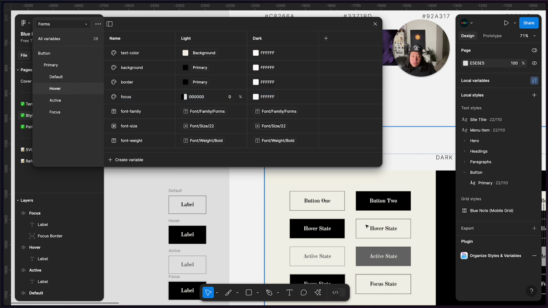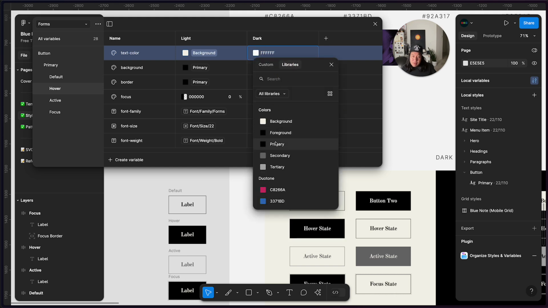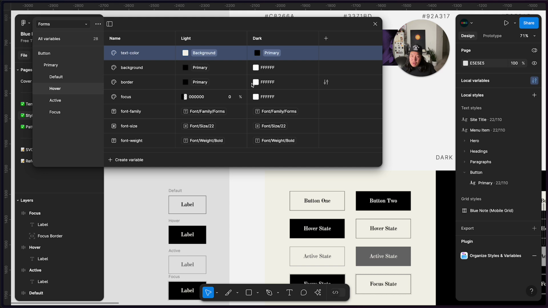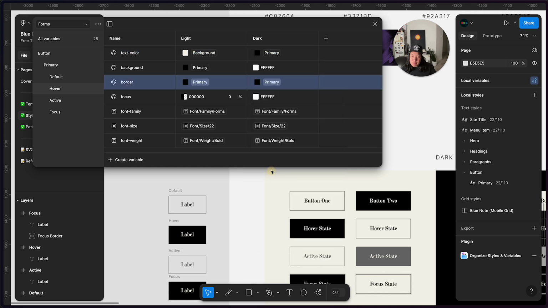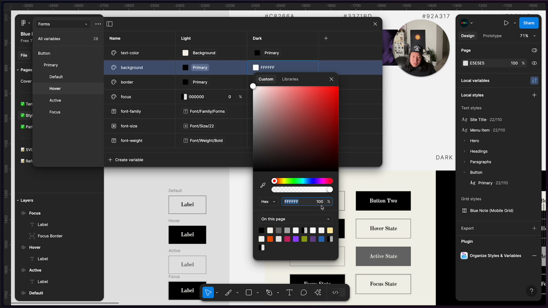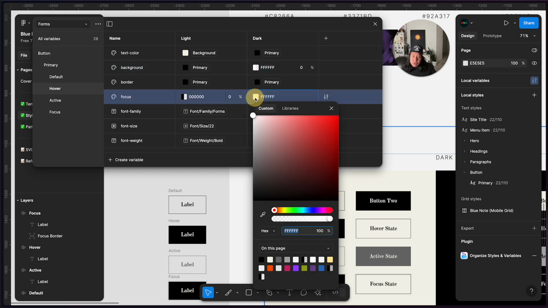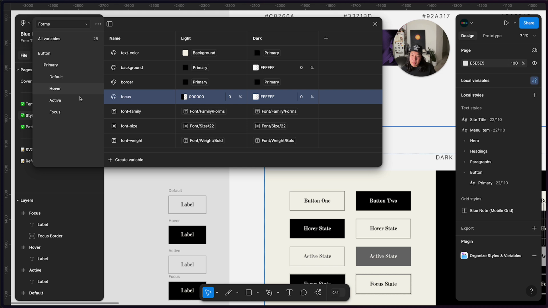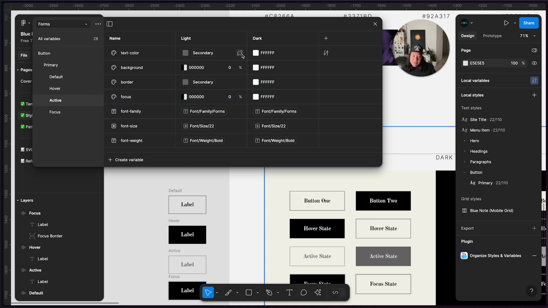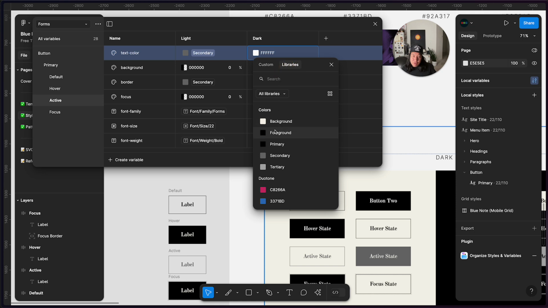Okay, hover state, that is this one. For this one, the text color is now the primary. The border color is the primary. But the background is transparent in this one. And the focus also is transparent, right? Okay, active. For active, the color of the text is going to be the background.